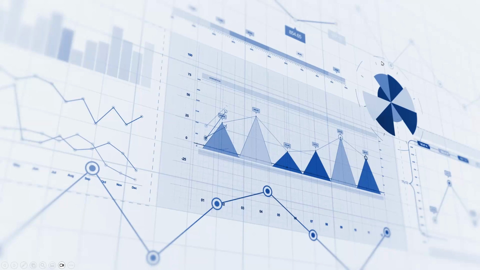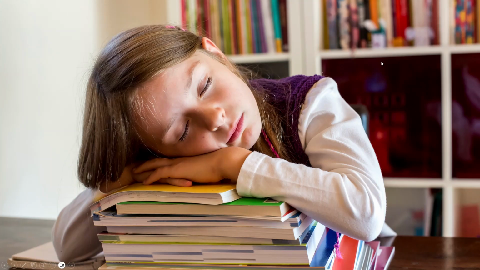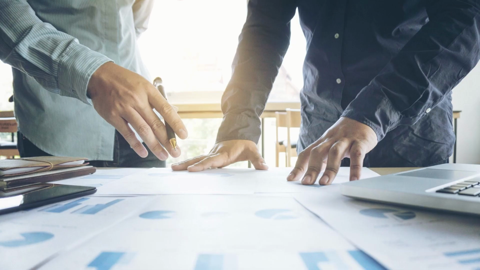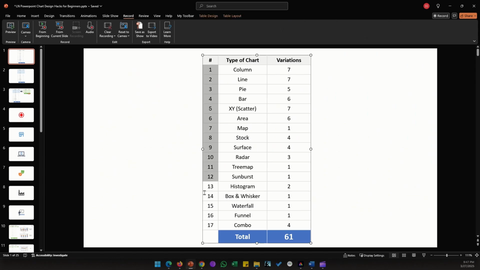When it comes to charts in PowerPoint, it can be overwhelming at first to know how to work with them and where to start. As of today, there are 17 different types of charts in PowerPoint, with each having their own variations. If I add them all up, we have a whopping 61 charts to remember.